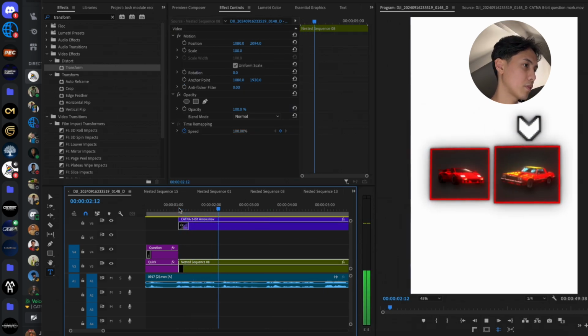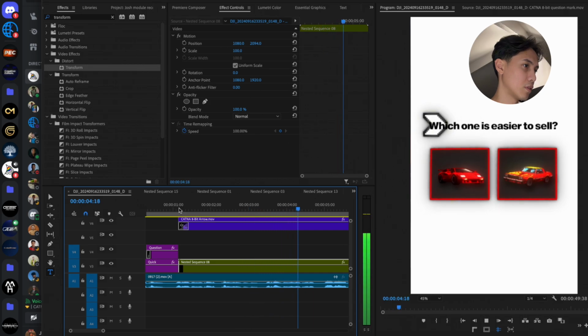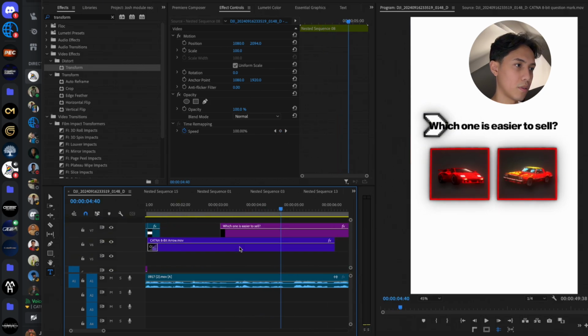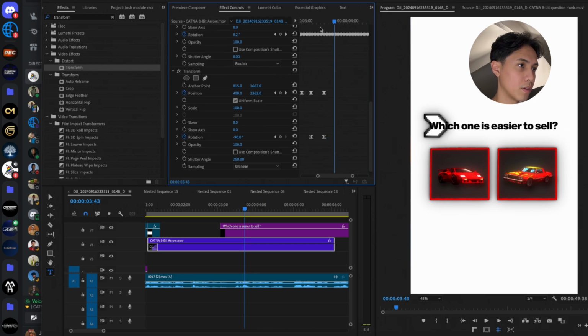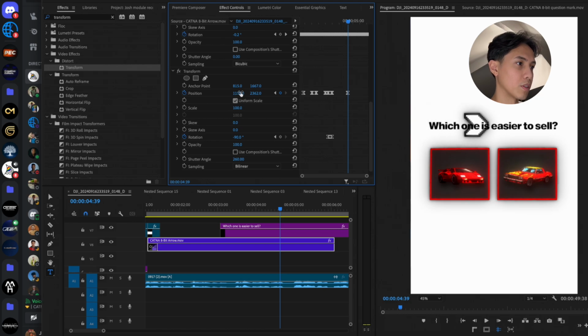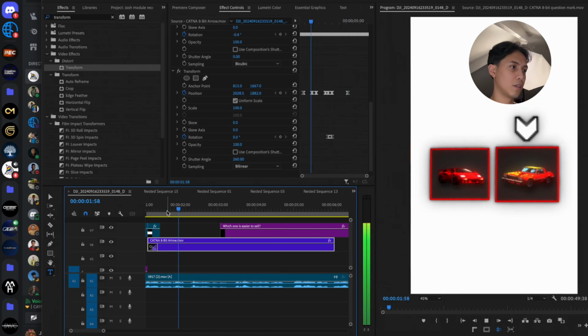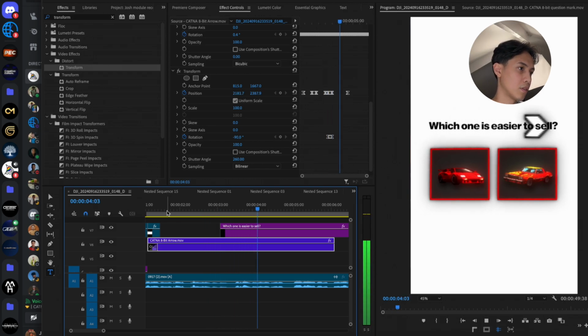Let's say these two cars cost the same price. Which one is easier to sell? Nice, okay. Which one is easier to sell? Then I'm going to move this arrow here, like that, out. Two cars cost the same price. Which one is easier to sell?